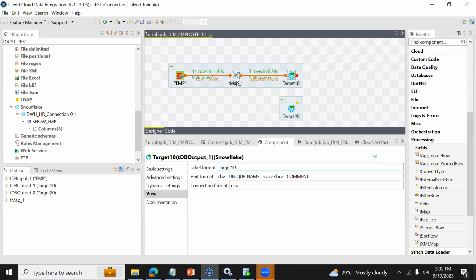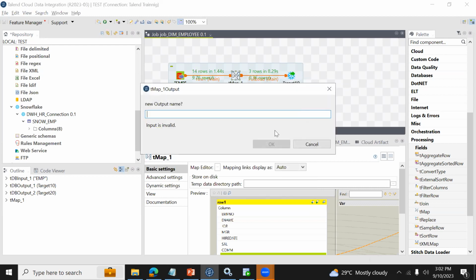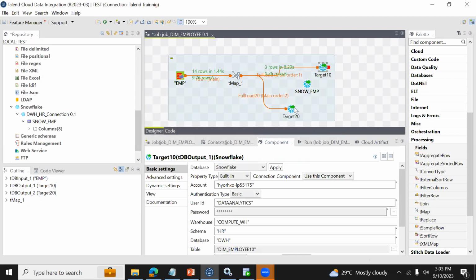Now here I want to right click here. I want to create a new output and I want to link it to this. Output name is full load 20. So this is for full load 10. This is for full load 20. So here I have two tables.